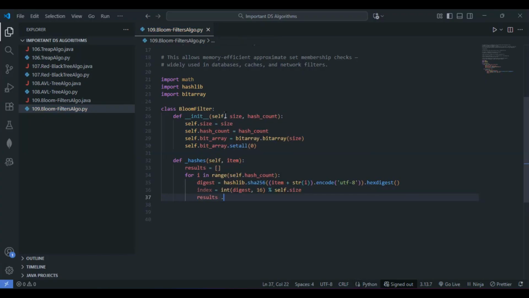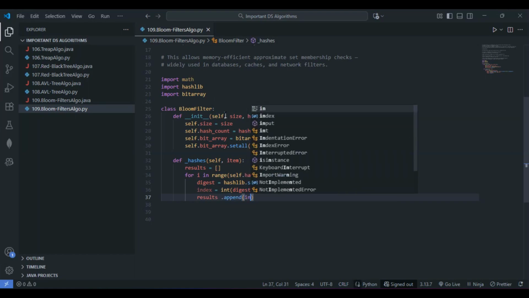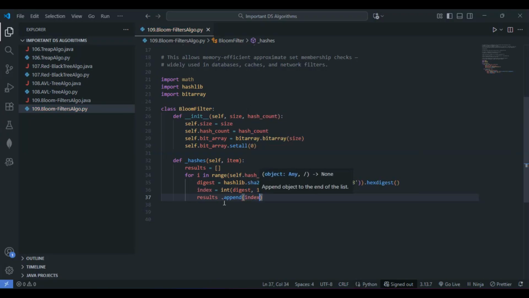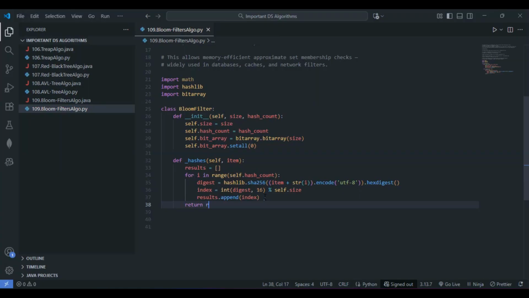And finally, let me go with the results. We have to append the index to the results, right? So I'll go with the append of index. This is fine. The final one is we have to return the results, right? I'll just return results. Yep, this is fine.